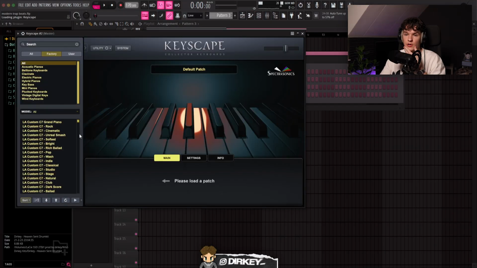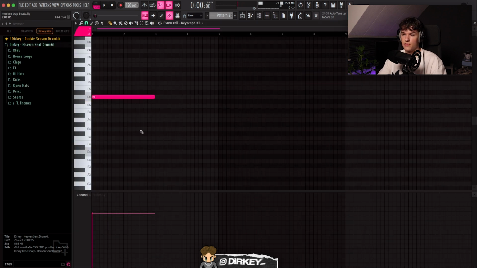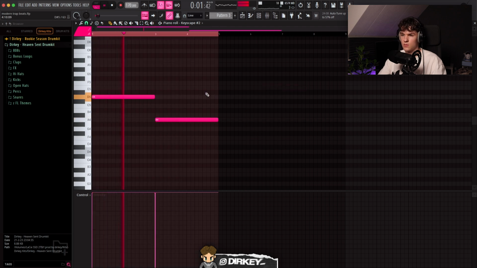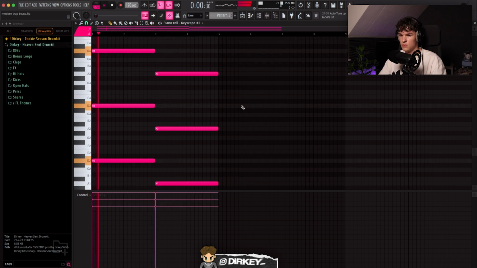Open up Keyscape, like the piano sound in the beginning. Started with the default preset right here. I'm gonna copy over the root notes for now. It's from D, goes down to A. Maybe layer it to 3 octaves.